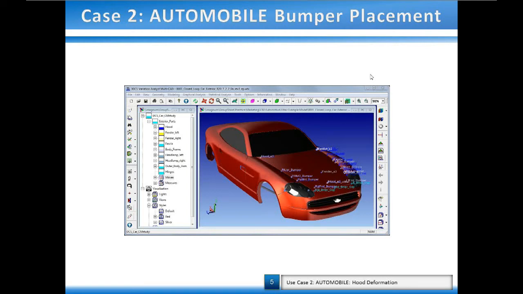All right, so this is our second problem we're looking at. This is a simplified automotive example. Here you can see the model, and also notice the background. This is our multi-CAD version, so it stands apart. You can tell the buttons are pretty much the same. It does all the same things. It just has a little bit different interface.